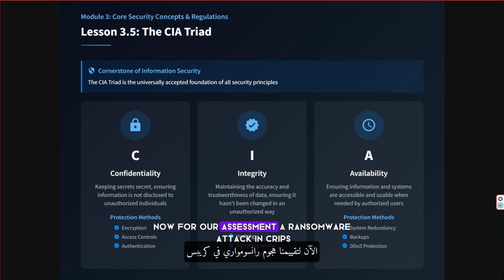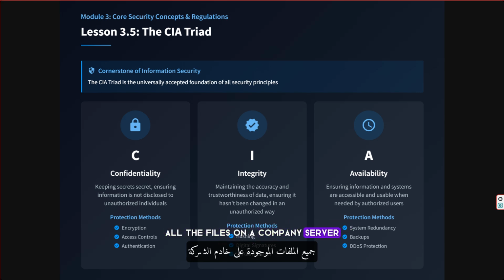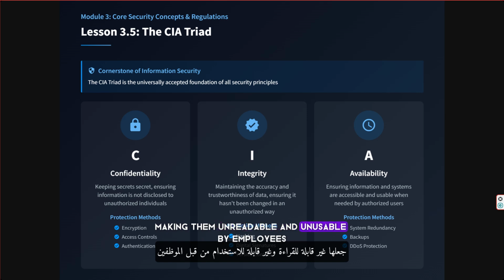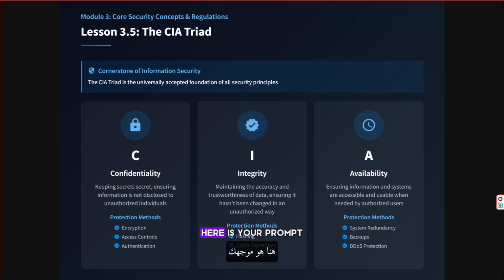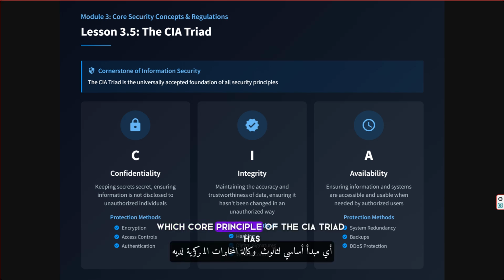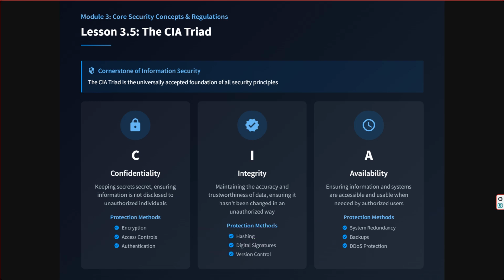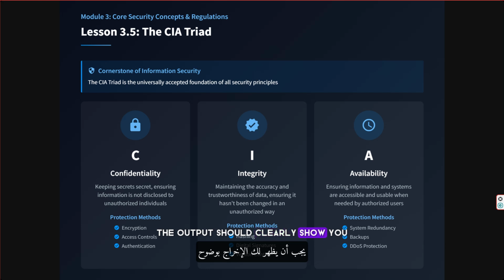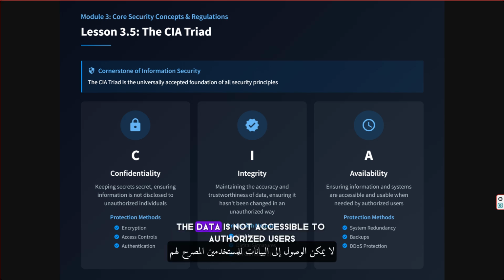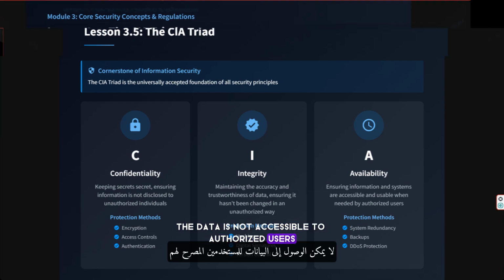Now for our assessment. A ransomware attack encrypts all the files on a company server, making them unreadable and unusable by employees. Here is your prompt. Which core principle of the CIA Triad has been primarily violated? The output should clearly show you that the principle of availability has been violated. The data is not accessible to authorized users.